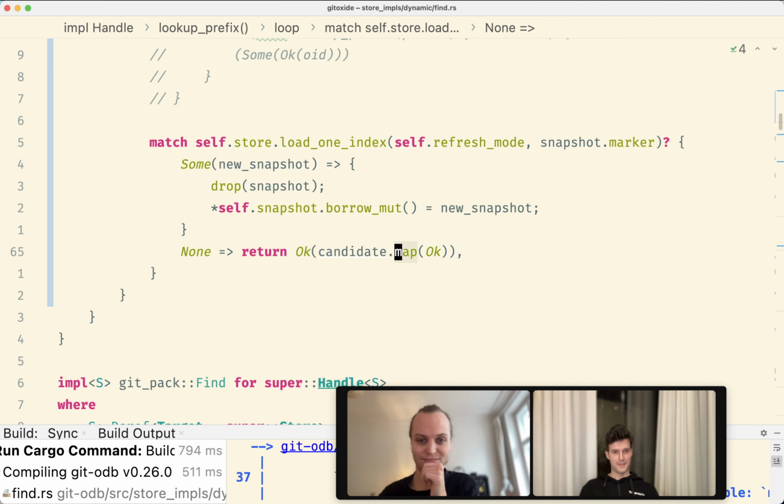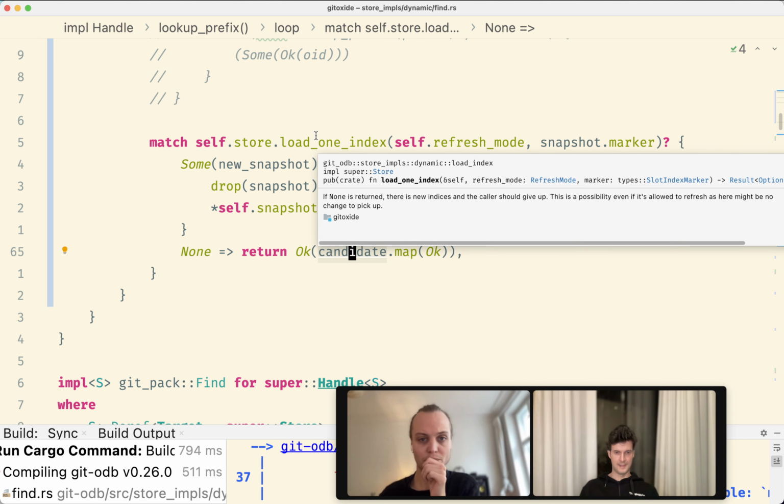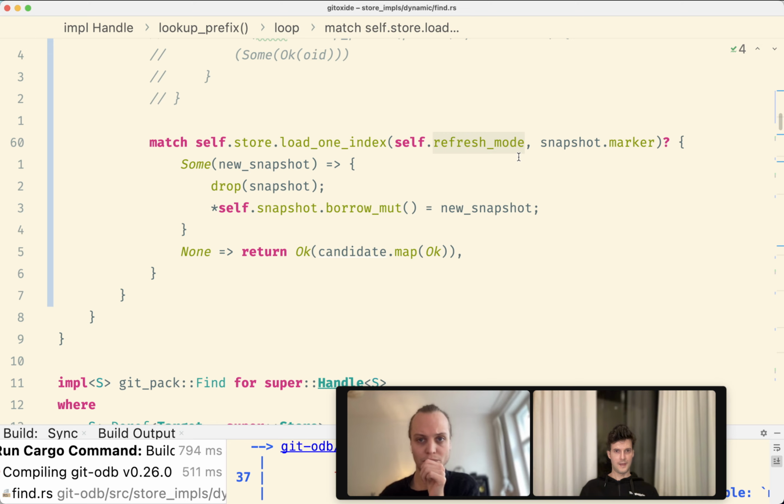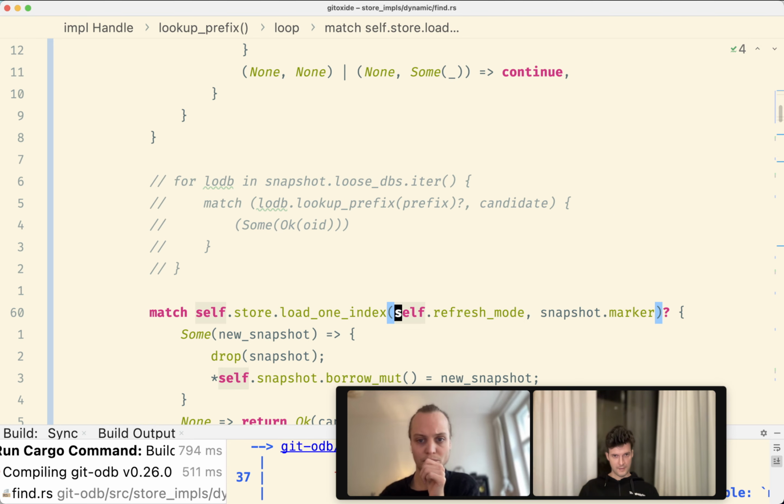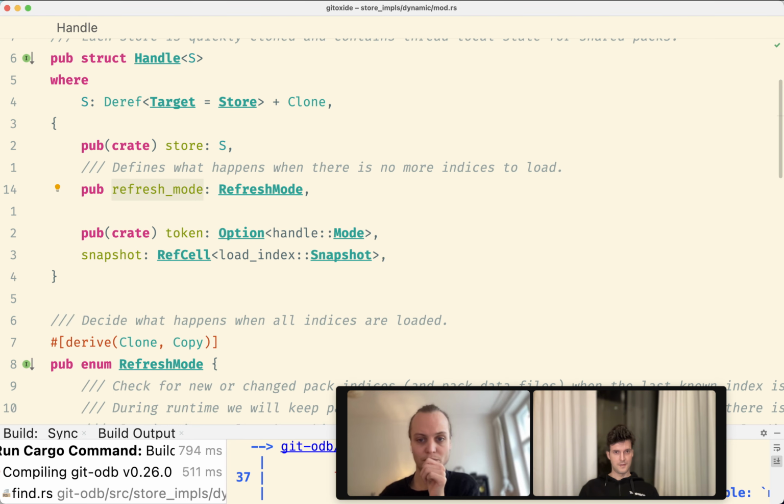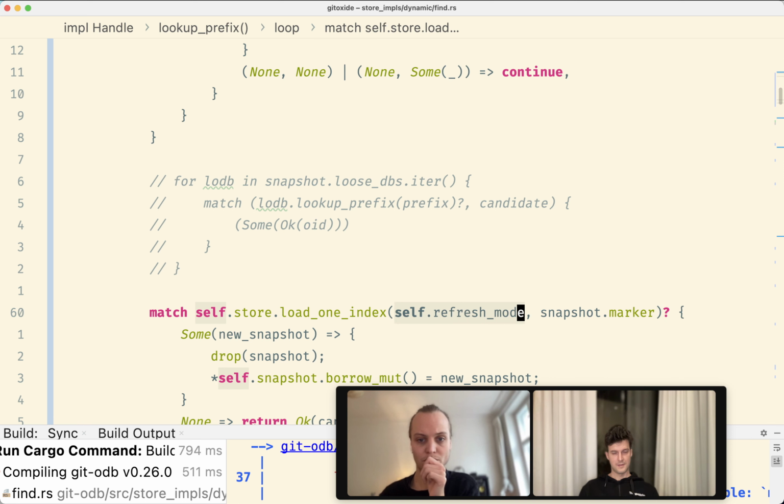So that's the way. And here is where we can now say, yes, there's nothing new to load. So the whole database was loaded, every index, every loose object. And we tell it to never refresh. Refresh means load new stuff from disk.